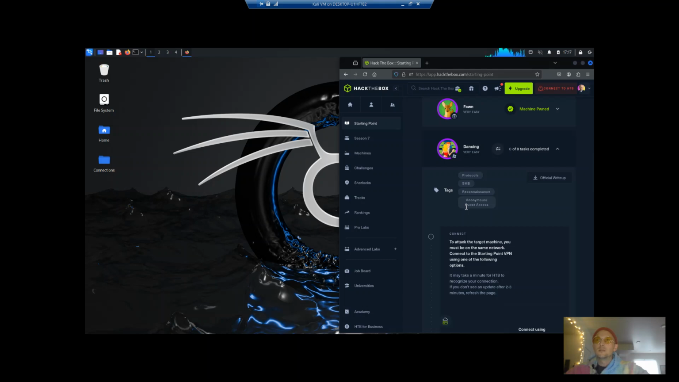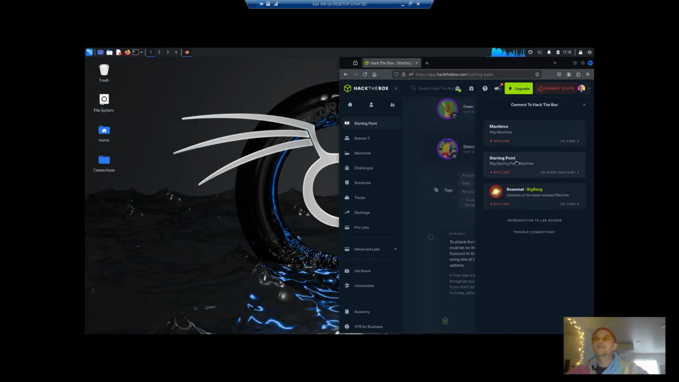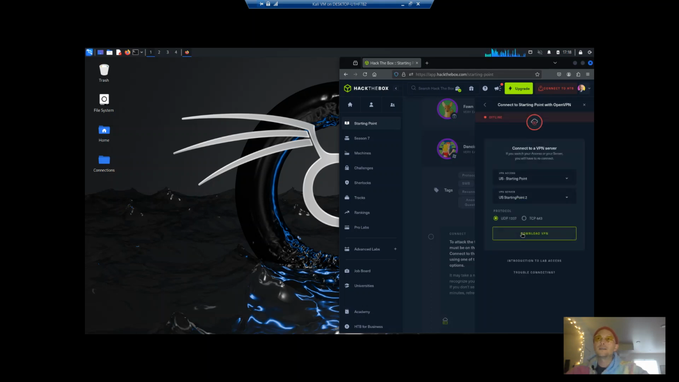So I've got my Mozilla open with Hack the Box. I'm logged in. First thing I got to do is connect to Hack the Box Starting Point. We're using OpenVPN because PwnBox costs money and you only get 2 free hours. Way past that 2 free hours. Default starting points for the VPN server.